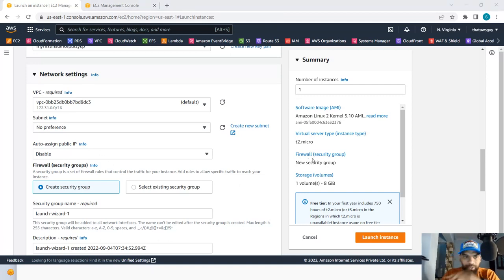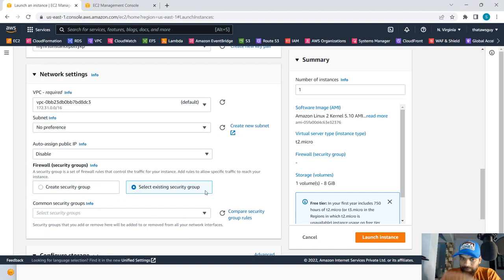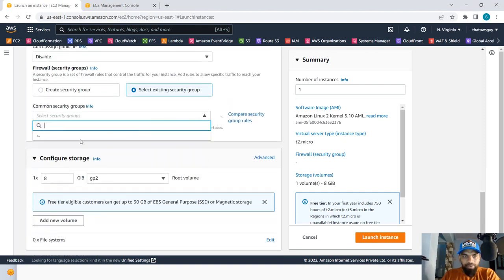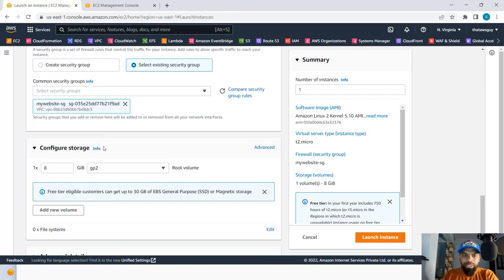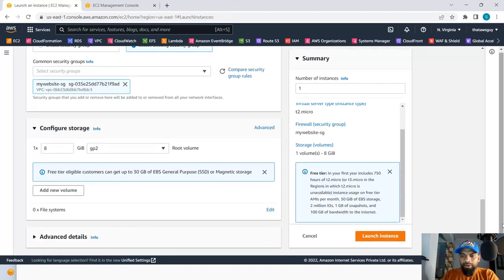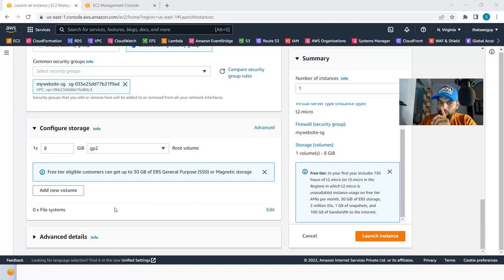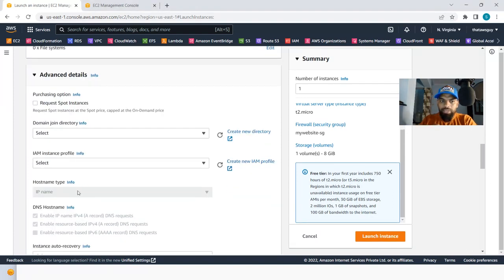Now select existing security group and use the security group which we created in the last workshop, my website security group. And then okay, and here I want to show you one more thing. In advanced details, if you see, there is something called IAM Instance Profile.